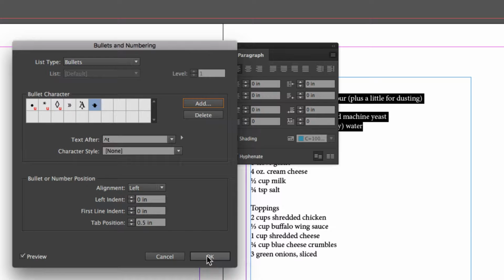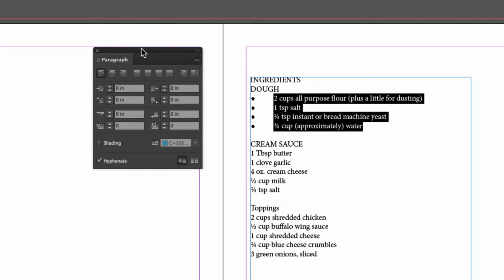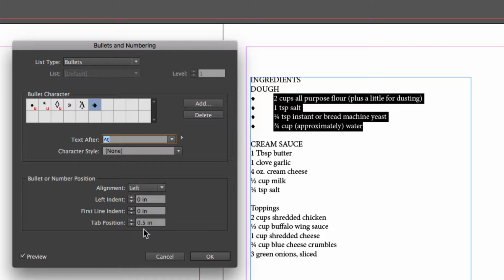I'm going to say OK for now. Let's move this out of the way so we can actually see it. So there's my little bullets. Let's open up our bullets and numbering again and play around with the spacing between there.